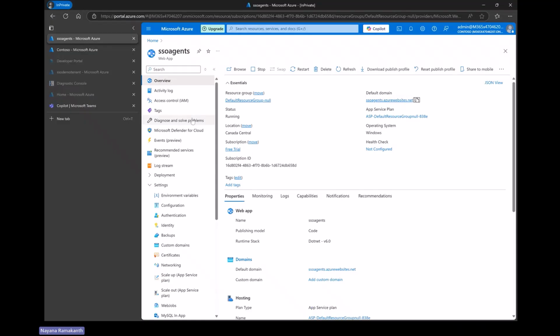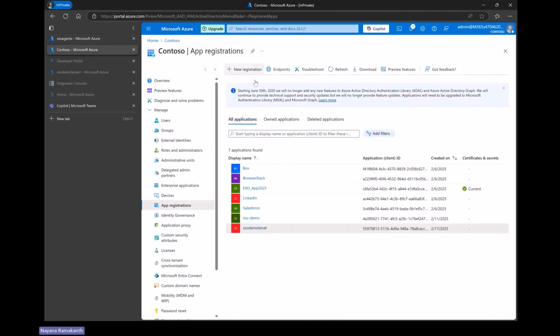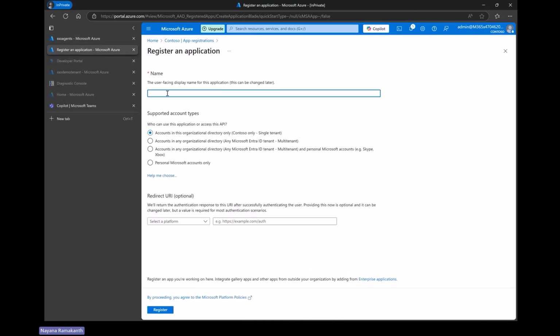Let me go through the first step. This is the web app. It is a demo tenant, and I've already created the web app service and deployed the code. The one thing to note down is this default domain part. The second step is the app registration. We'll quickly go ahead and create a new app registration, SSO demo tenant API.